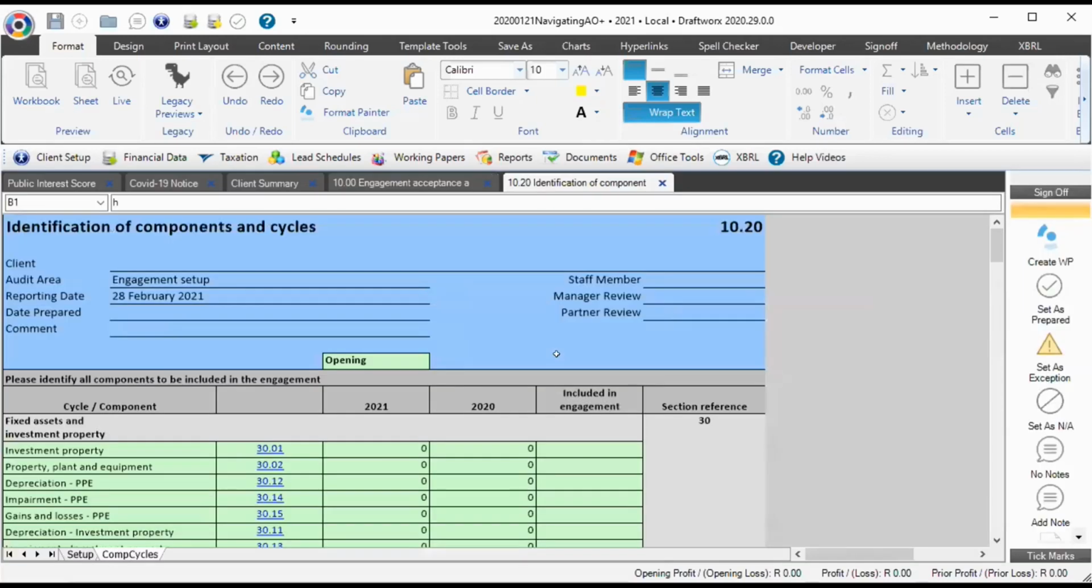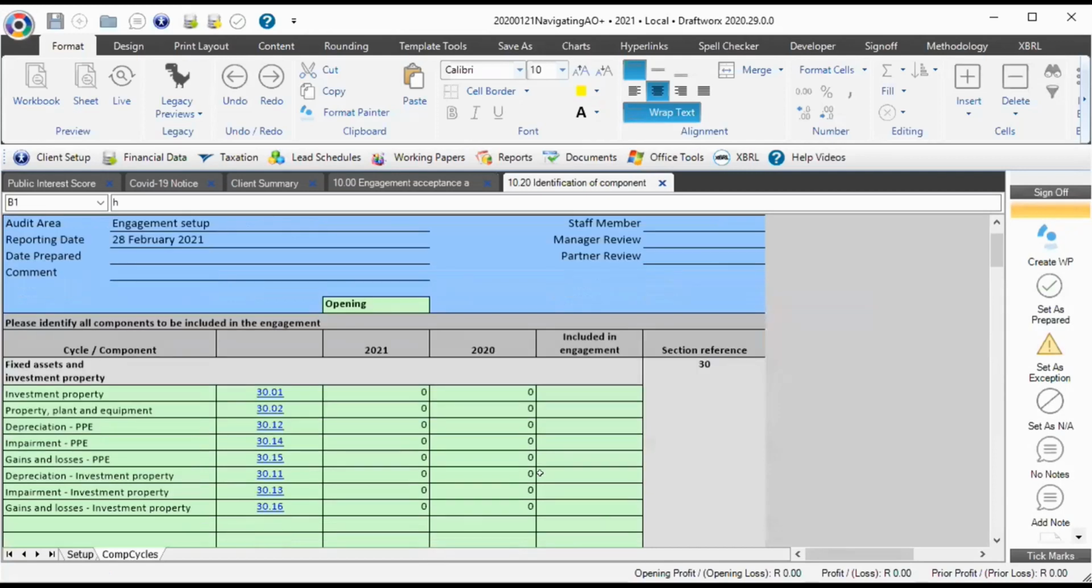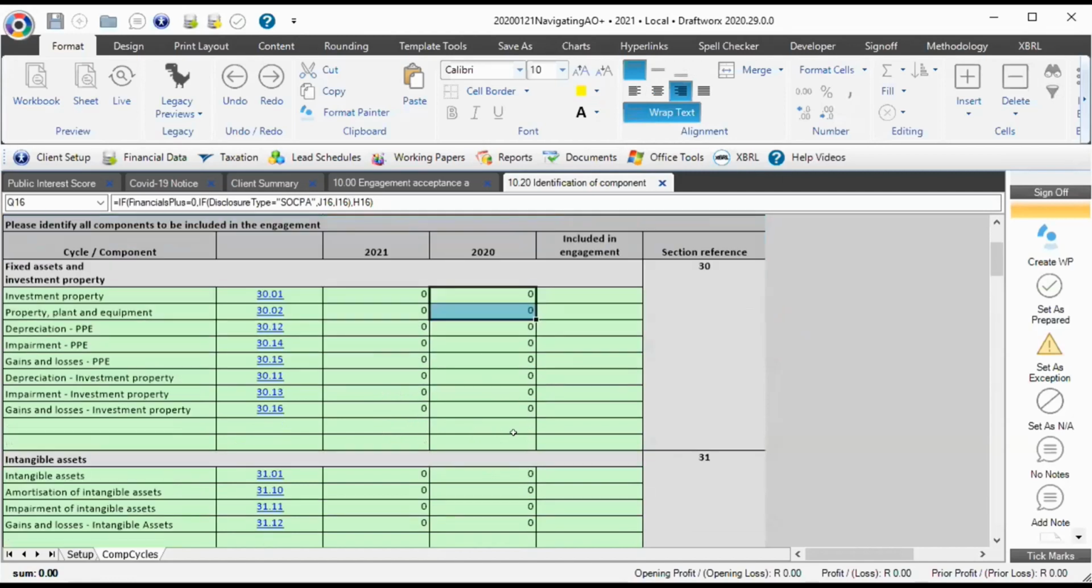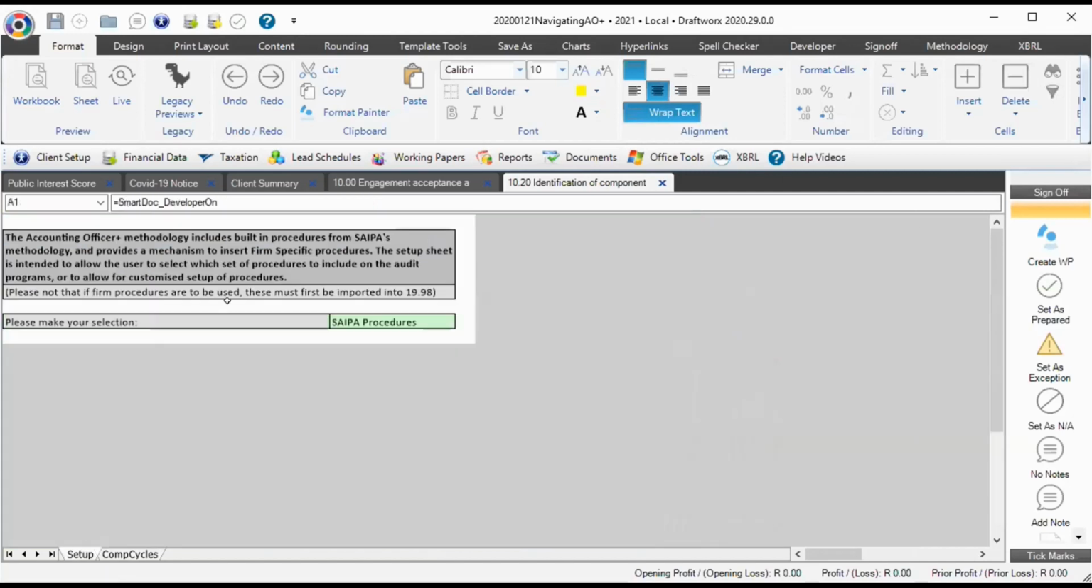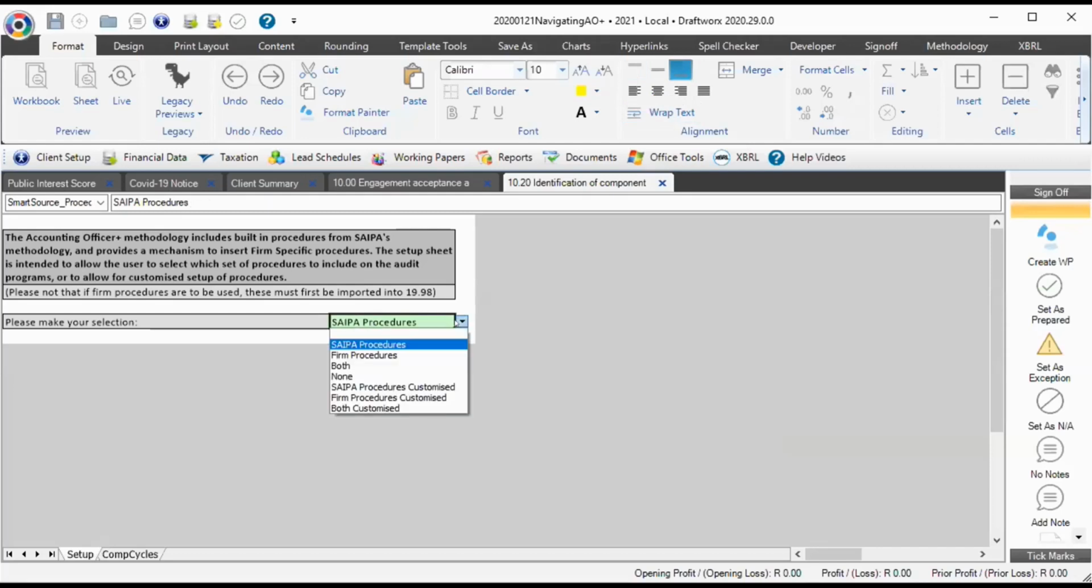We follow the same approach, identification of components. The 10.20 looks similar, a lot fewer questions. The balances, obviously, we'll pull through where they're applicable. I haven't pulled anything in, but we do have the ability to follow different approaches. So we have incorporated the SAICA procedures, but you as a firm may choose to write your own procedures that you want to perform when you're doing accounting officer methodology.